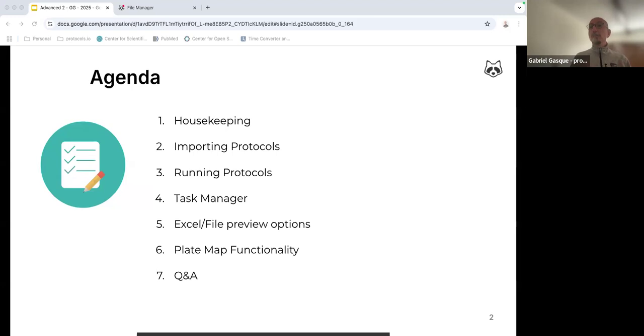And finally, I will demo new functionality in the editor. I will show you a preview option for Excel files and a pretty neat multi-well plate component. And then we will have time for questions.